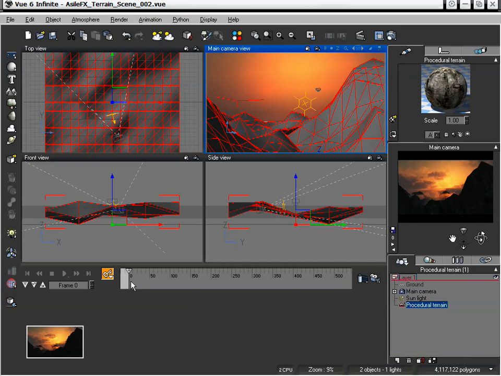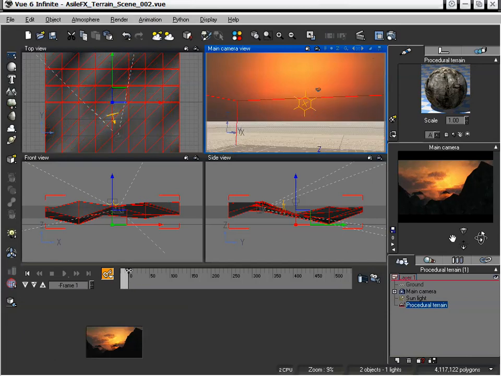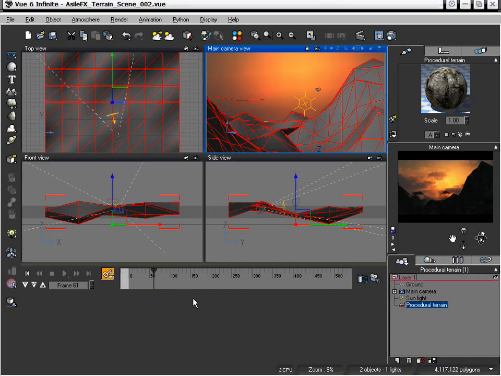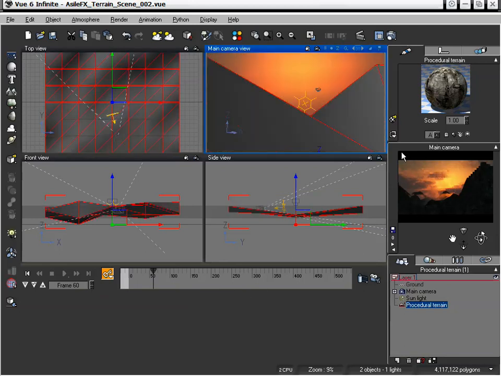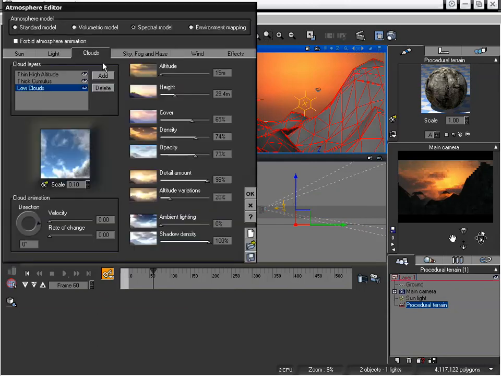And now I want to decide how long our animation is going to be. And I think I can just drag this to around 60 frames. So if we're working in 30 frames per second, that would be a 2-second animation. And we want to go back up to our atmosphere editor. And now that we have our timeline set to a later part in the scene, I'm going to select our low clouds. And what I can do is actually change any number of these settings, and they'll become animated.